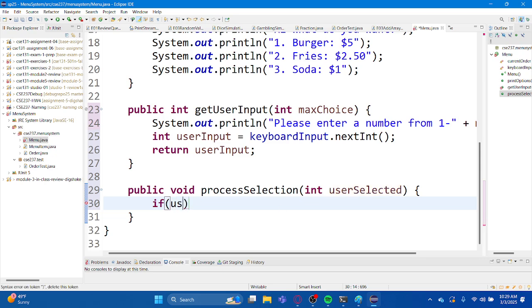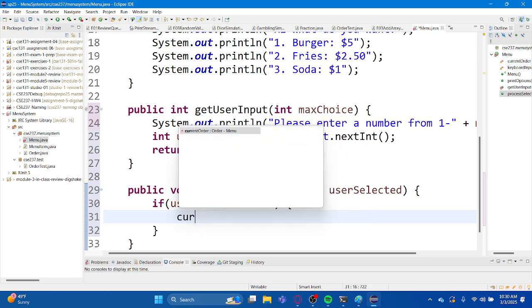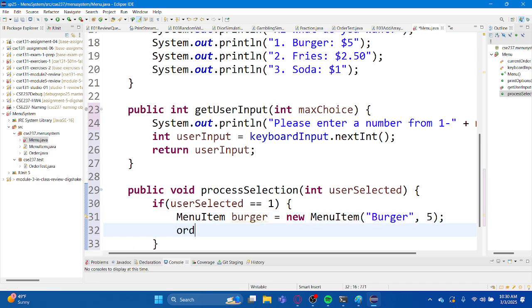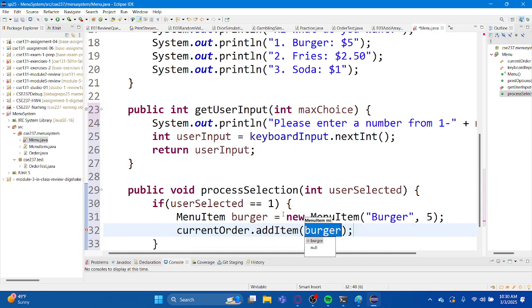and just start asking. If the user selected 1, then I'm going to add a burger to the order. So order current order.add. This is where we have to make a menu item. And why it might have been useful to make these menu items earlier on. I actually kind of regret not doing that. But it's too late now, I suppose. Or is it? I suppose it's okay. There we go.